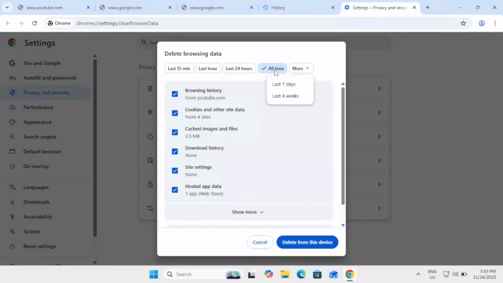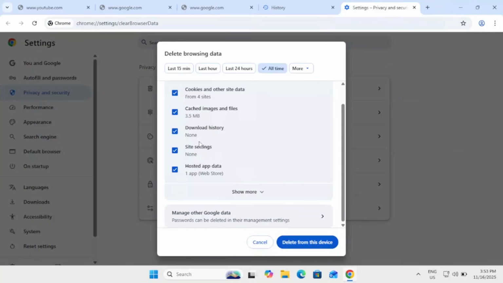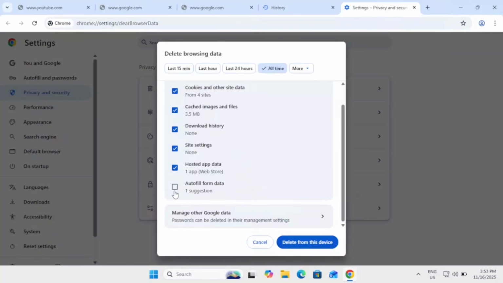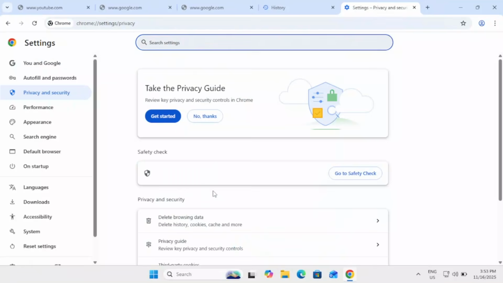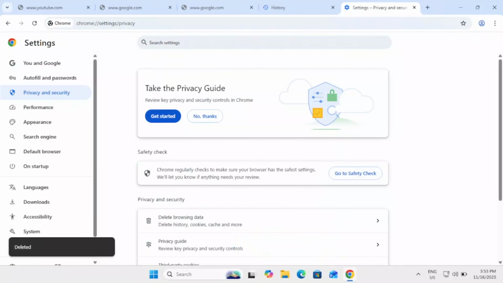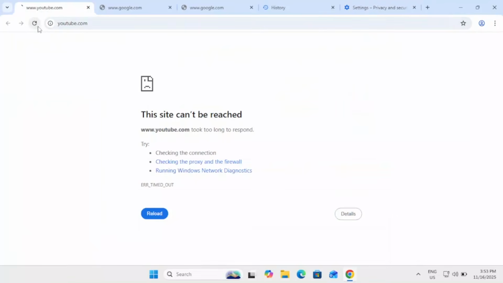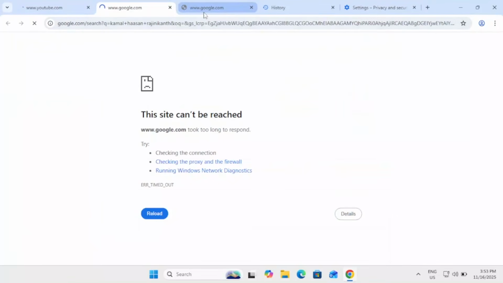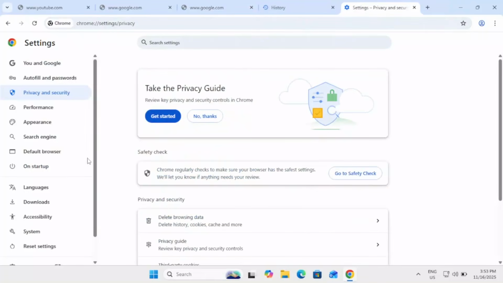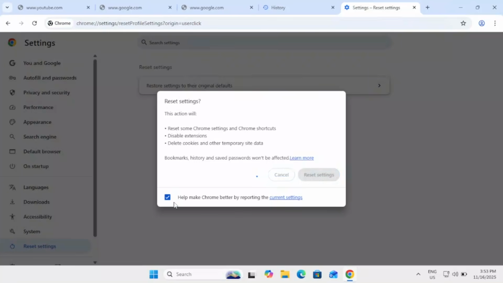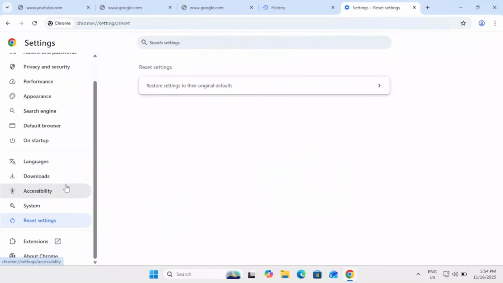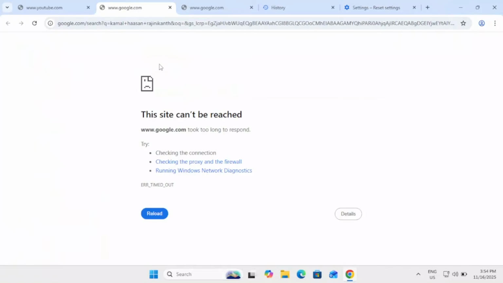Select "All time," then tick all the boxes, then click on delete from this device. Once you have cleared your history, see if you are able to fix your issue or not. If this issue is related to cache or some browser issues, it will fix. Otherwise you can also reset your browser to default. Reset to default now and see if you are able to fix this issue or not.